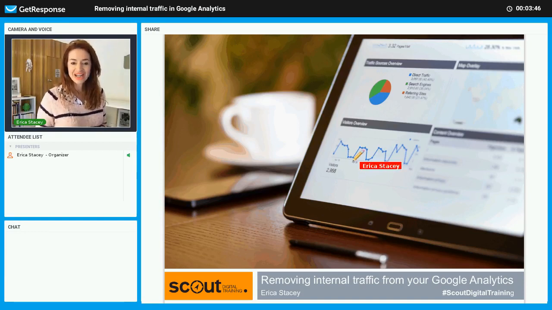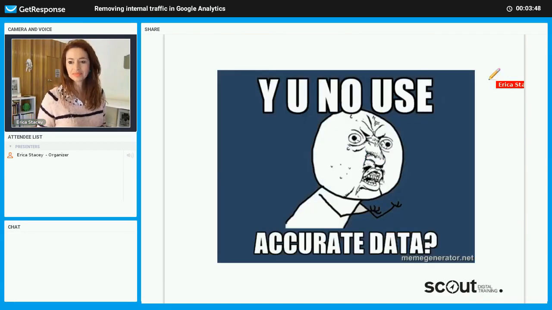Okay, so jumping in. Why would we use IP address filters, first of all? And the reason is really to have an accurate picture of the data that we really want to focus on. So what we're talking about specifically today is removing internal traffic.